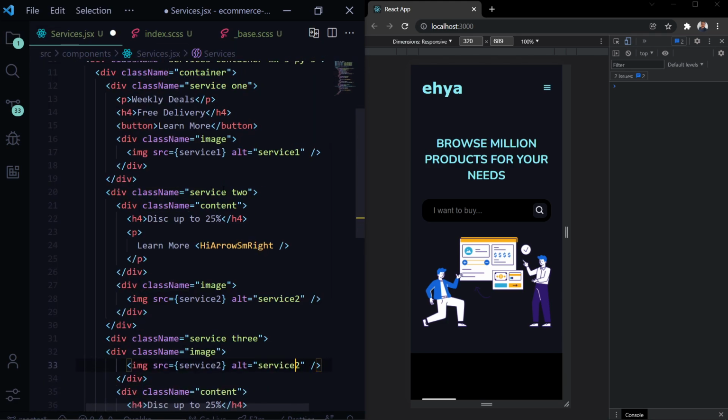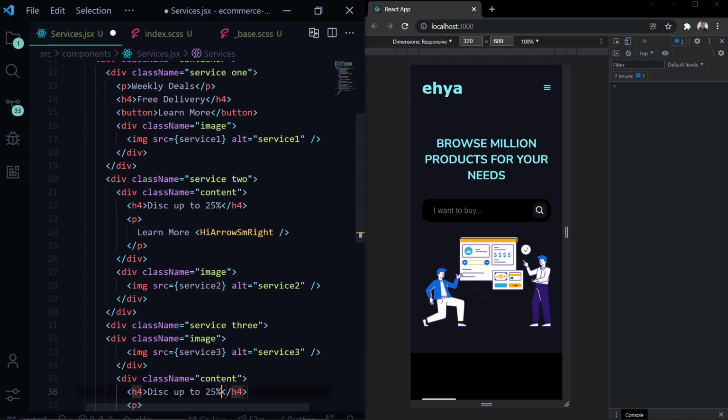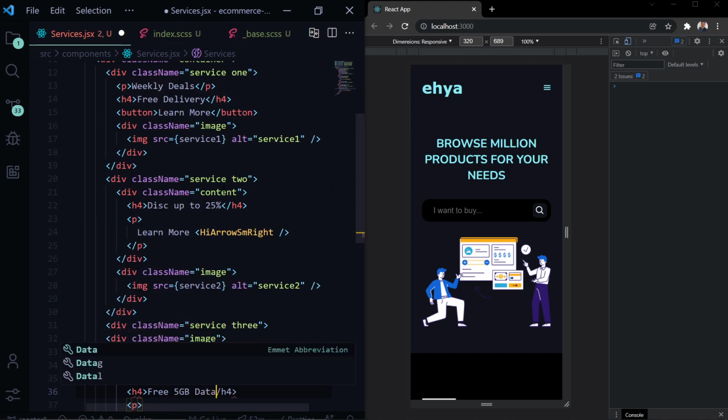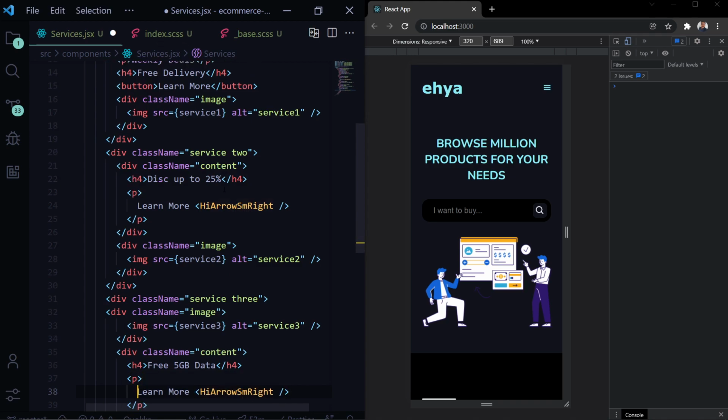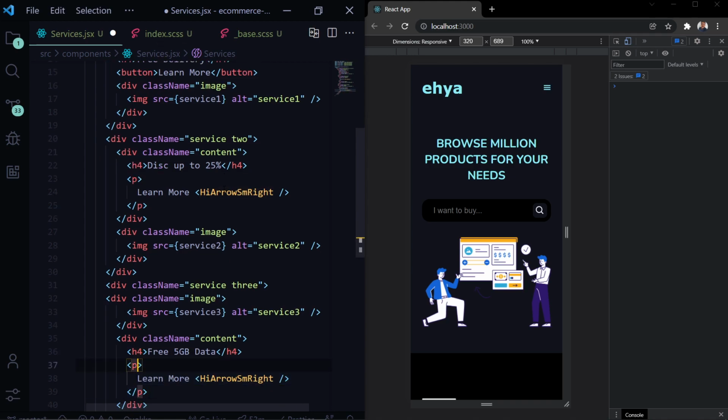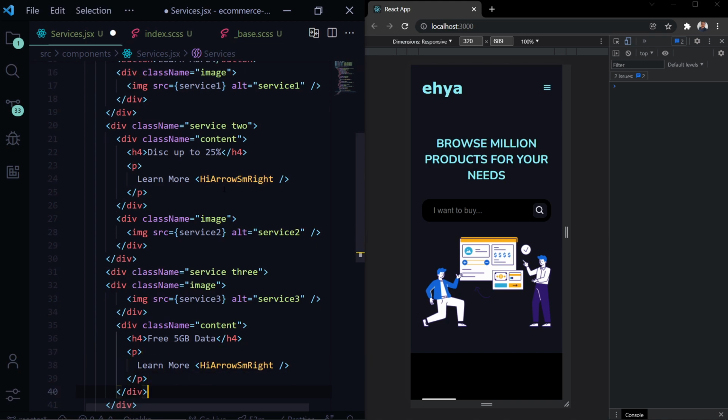This would be service3 and the content would be free 5 GB data. And the p has the free no. Yeah, before this we'll write learn more. Yeah, that's okay. So that's done.